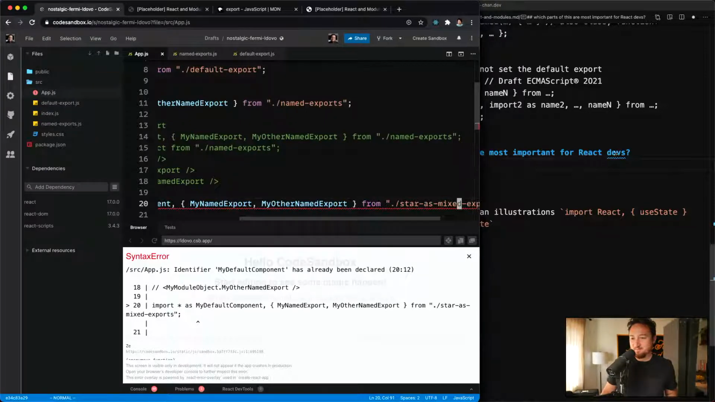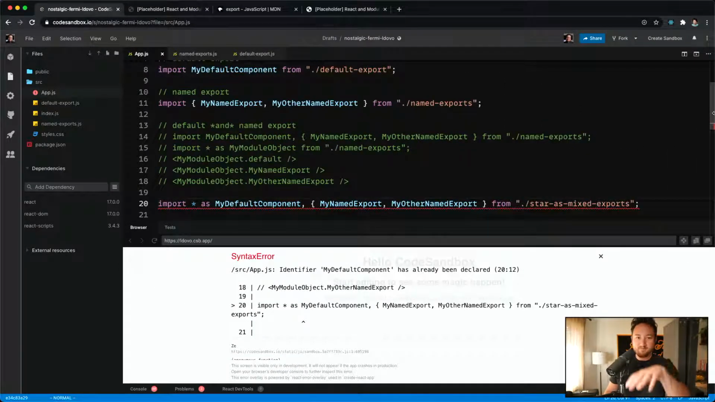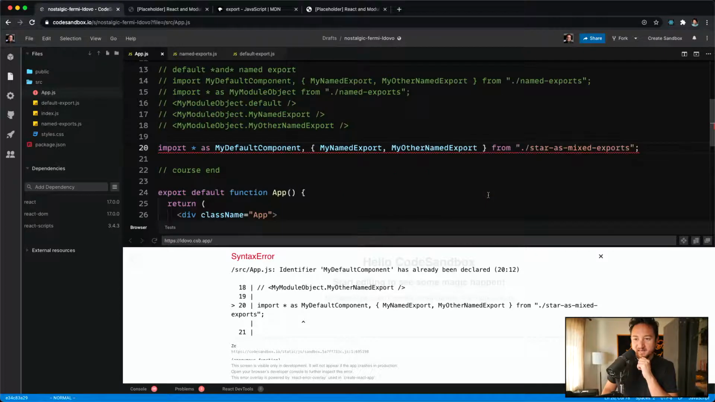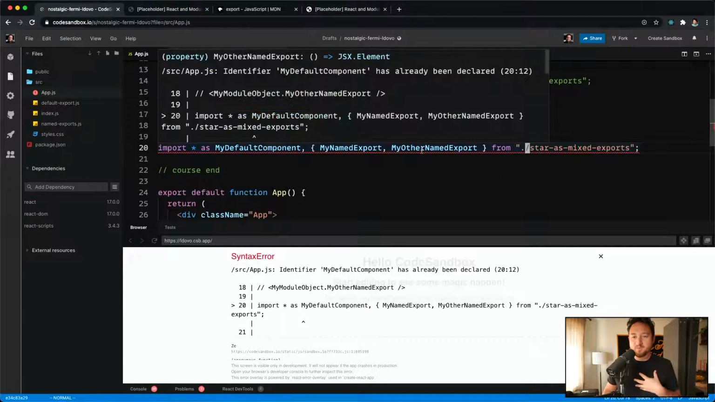So yeah, you know what? I'm gonna move this since we've moved away from the blog post side of it to flesh out some of these examples. So yeah, so star as mixed import. So this is a big question that I have.